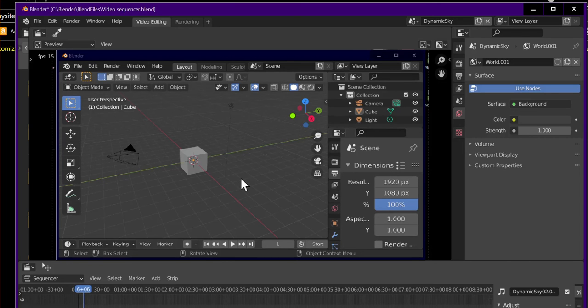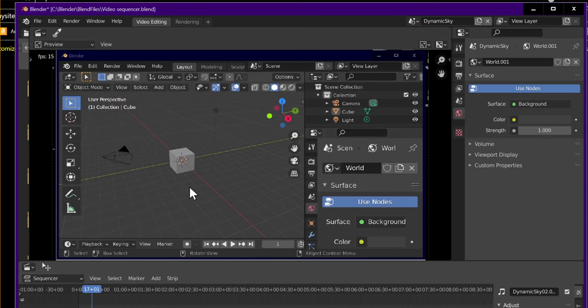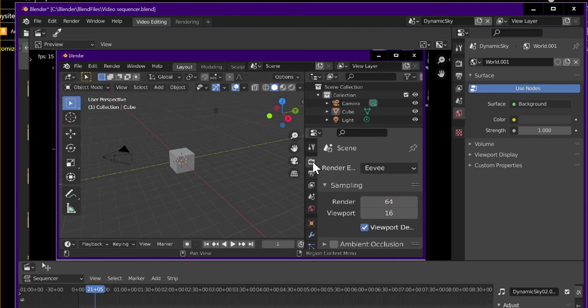This is a tutorial on how to add a dynamic sky to the world background in Blender 2.8 and above. I'm going to do this in EEVEE, so you want to go to your rendering tab and check to see that you're in EEVEE.